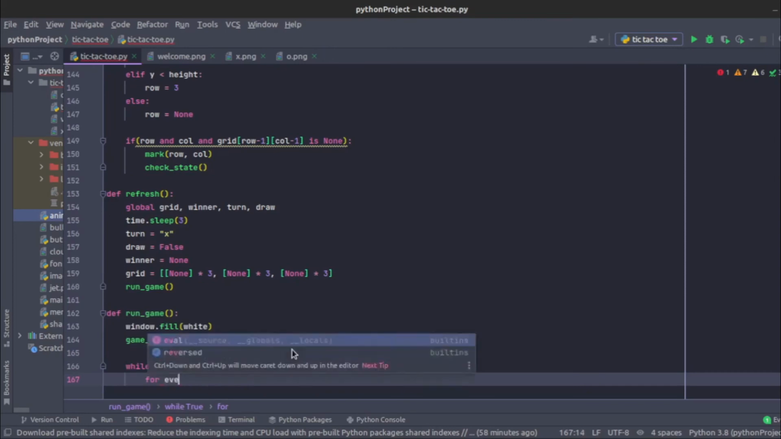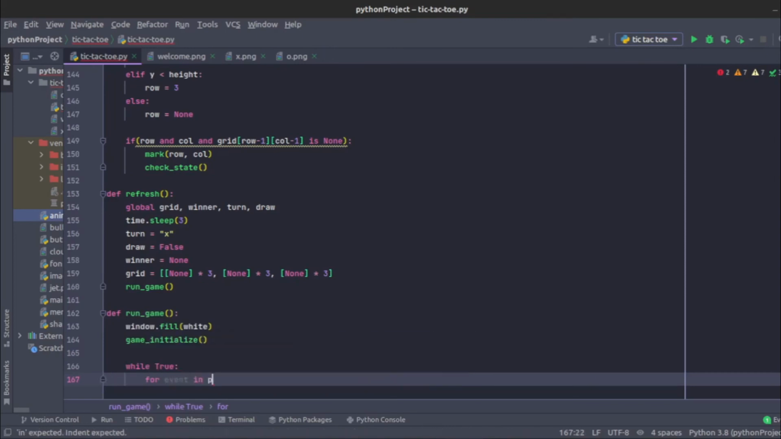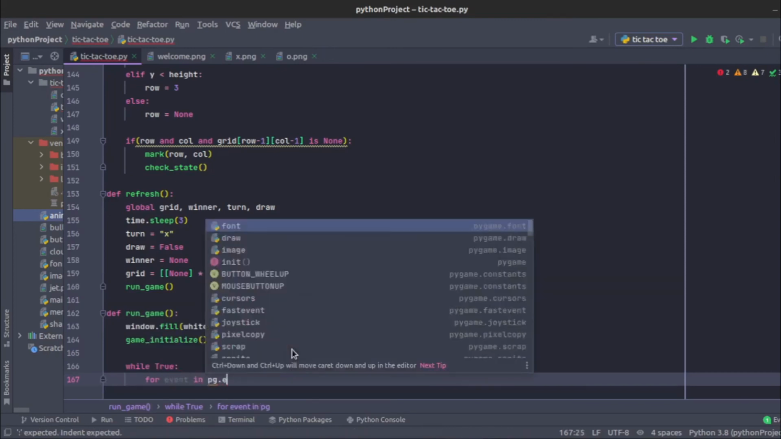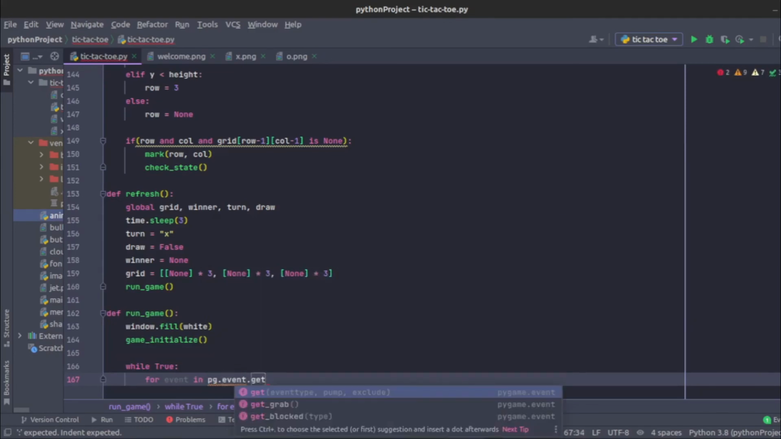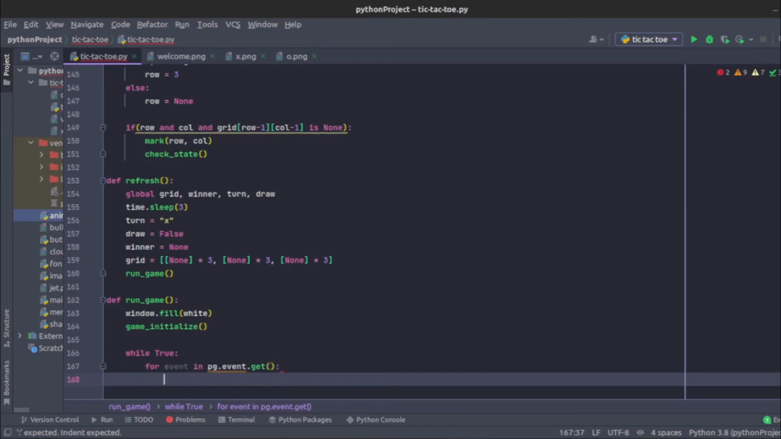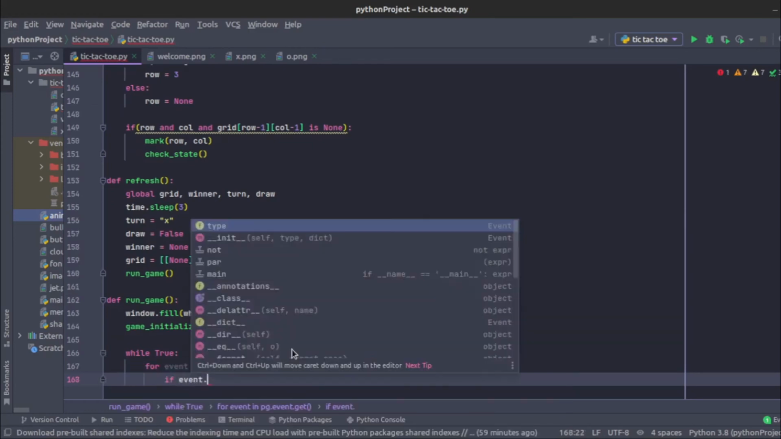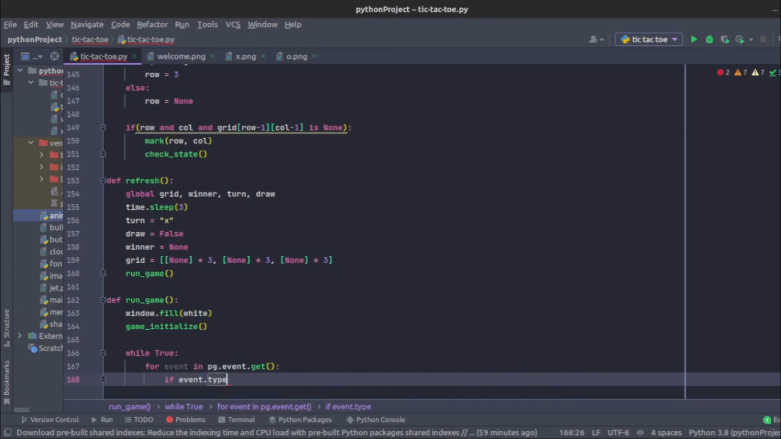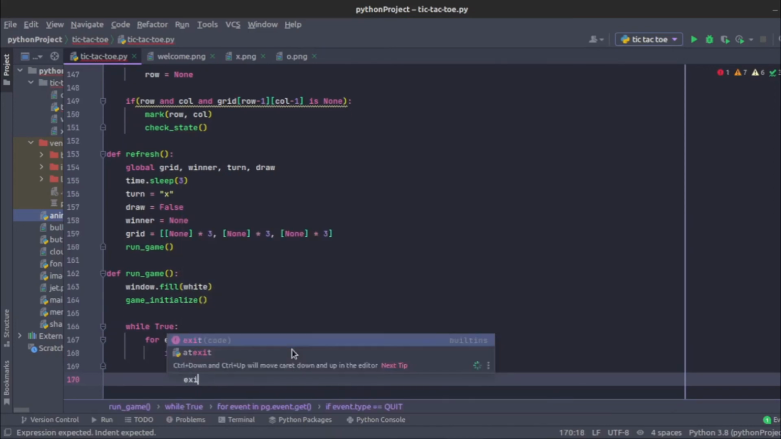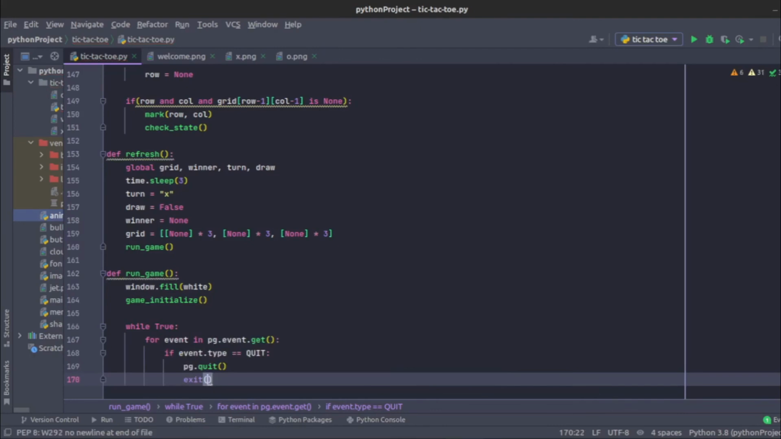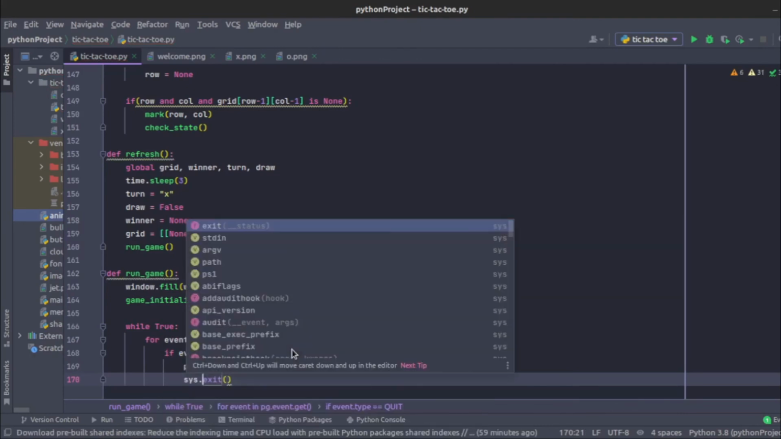Now we're doing the event checker for event in pg.event.get. So this is just our regular event handler. Now if event.type equals quit, we need to do pg.quit and also exit, and you can use here a sys.exit.